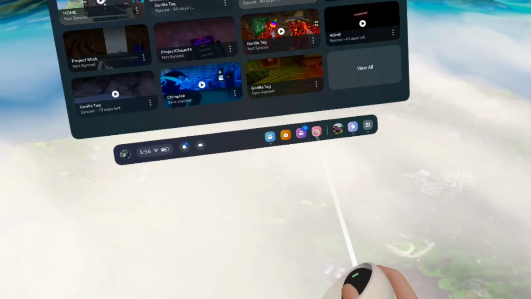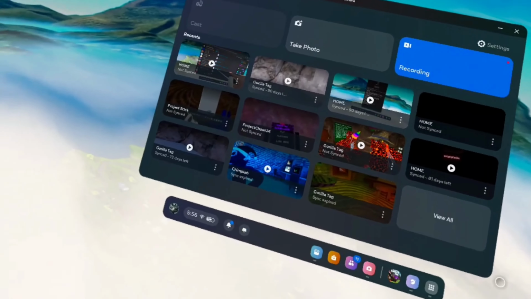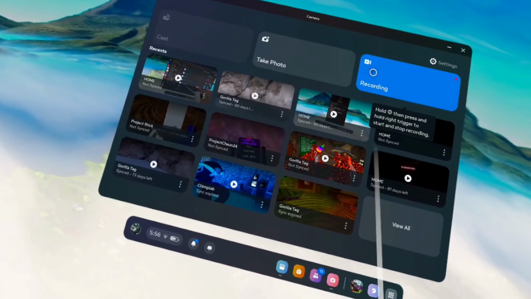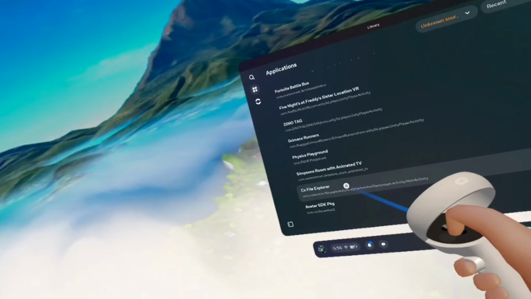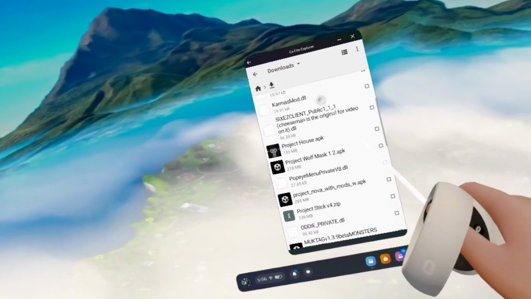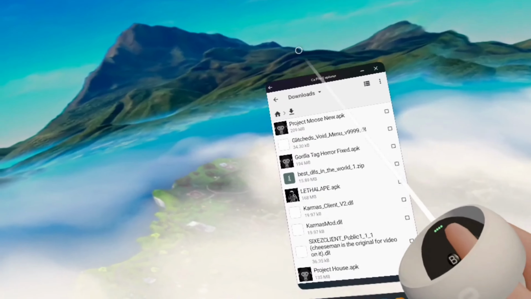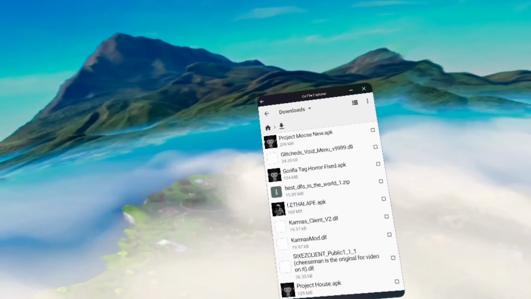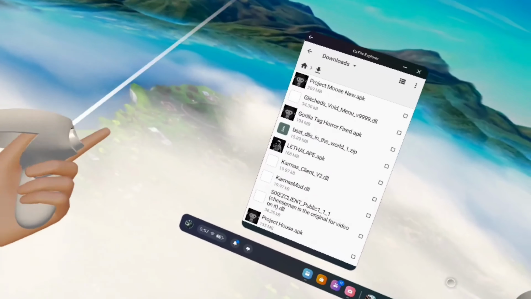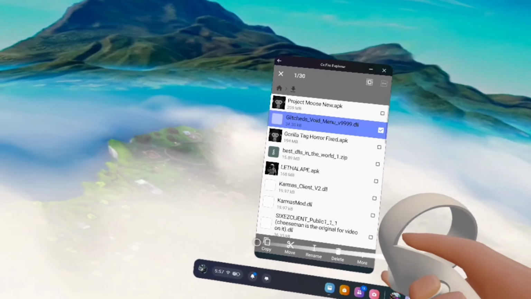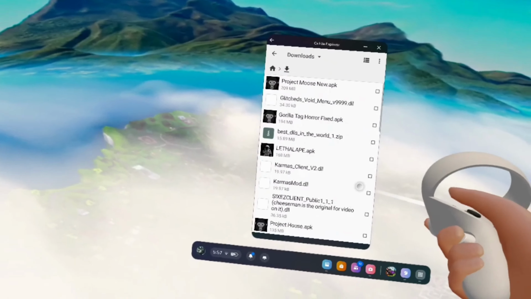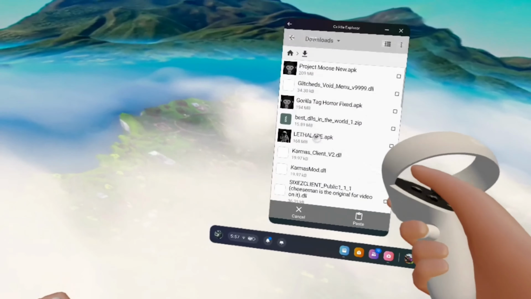Then I'll meet you at CX File Explorer. Alright, now you're at CX File Explorer. What you want to do there is click it. Go to downloads. Find the DLL that you want that was in my Discord server. Click it. Click copy. I'm just gonna choose a random one. Let's do this one. Copy.